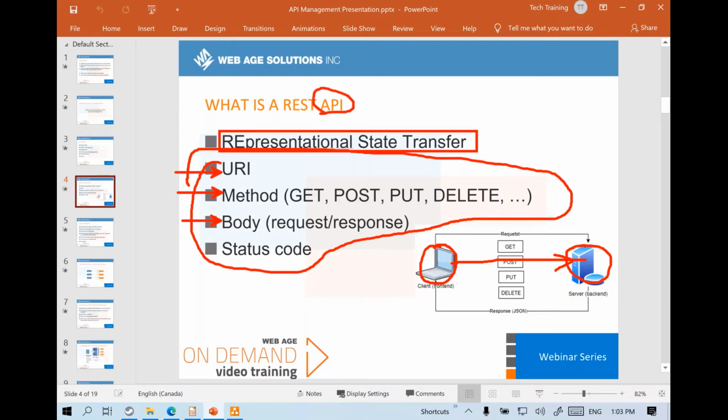API stands for Application Programming Interface. Let's first of all understand what exactly this API is. Why do we call it an interface? Why not call it something else, like maybe just a service? Yes, we do call these services as well, but overall we also call these APIs, application programming interfaces.